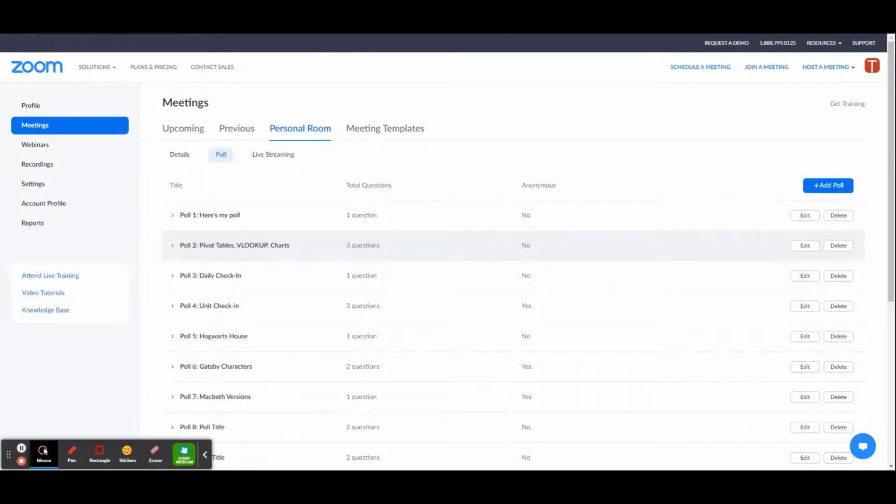That is the end of steps 1 and 2, where you're making sure that your polls are turned on in settings and that you've set up your poll. In the next 2 steps, we'll talk about deploying the poll and then seeing the responses.